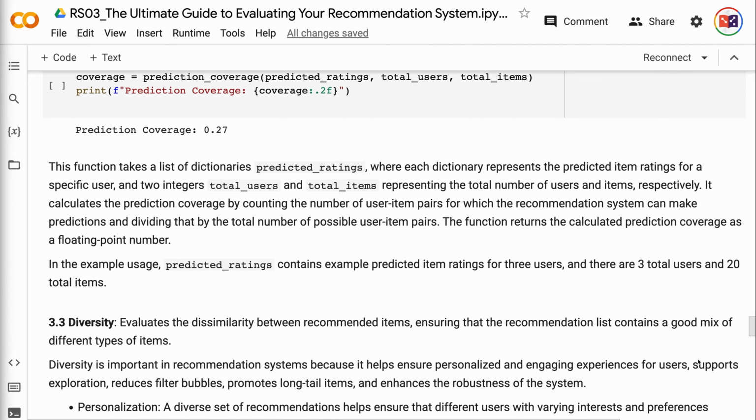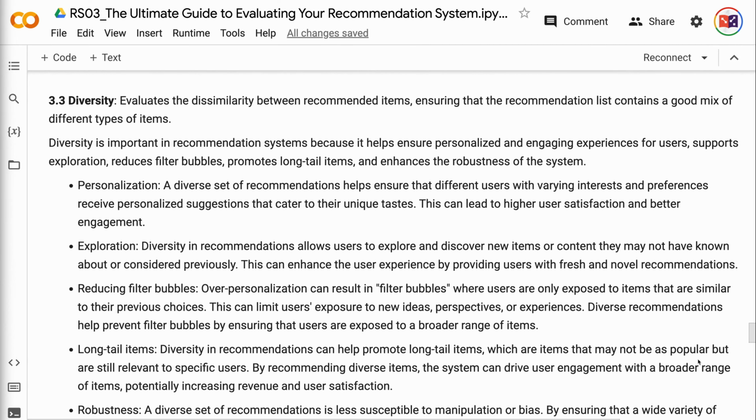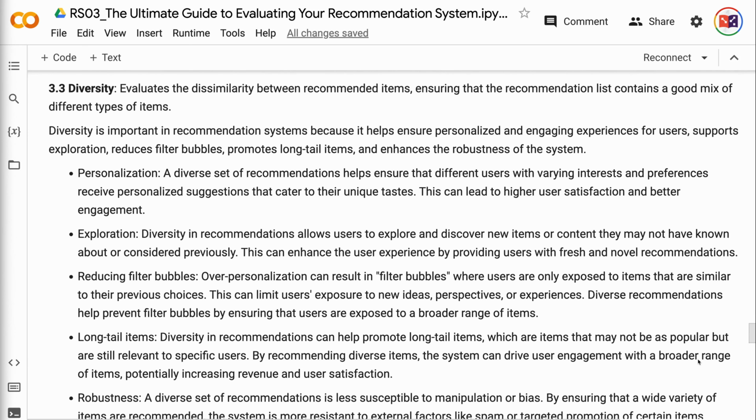3.3. Diversity evaluates the dissimilarity between recommended items, ensuring that the recommendation list contains a good mix of different types of items. Diversity is important in recommendation systems because it helps ensure personalized and engaging experiences for users, supports exploration, reduces filter bubbles, promotes long-tail items, and enhances the robustness of the system.